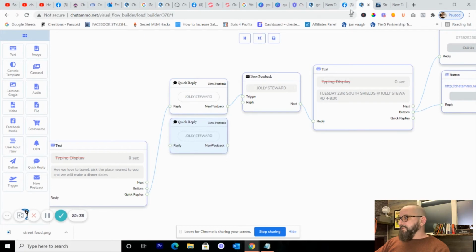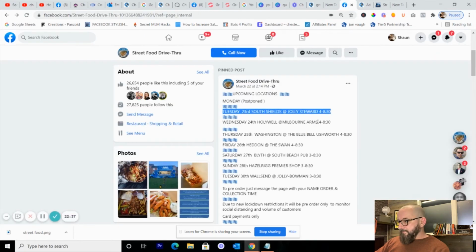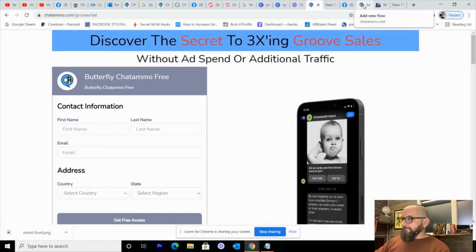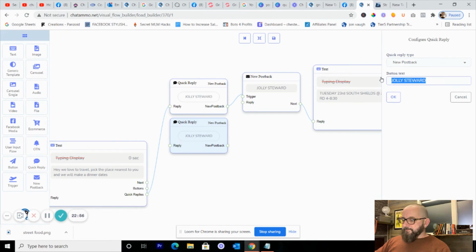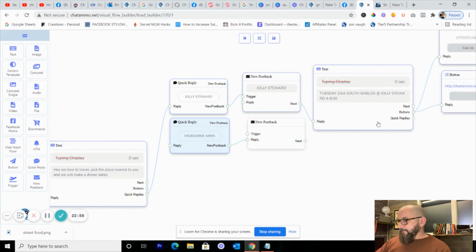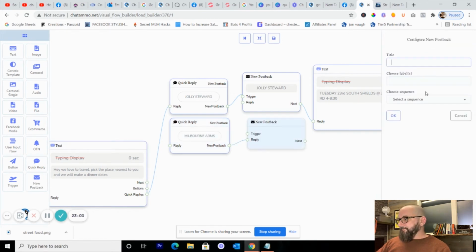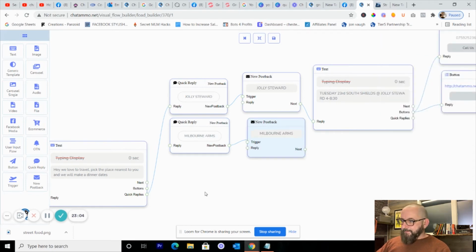And the next place is going to be Melbourne Arms. Oops. If I can get it to copy. Right, so Melbourne Arms. Where's my thing? Here we go. So paste that in there. Get that one. Paste that in there. Get that one.